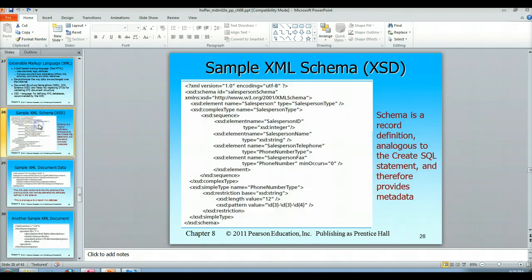So let's look at a sample schema. It looks complicated, but it really isn't. Again, if you're used to tagged data, this is not something that should be overwhelming. First of all, the first line is just the version and the encoding that's being used, and if you're dealing with the web, you're using UTF-8, or you should be.